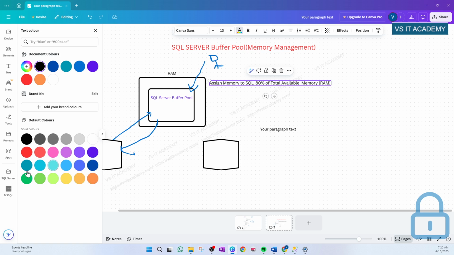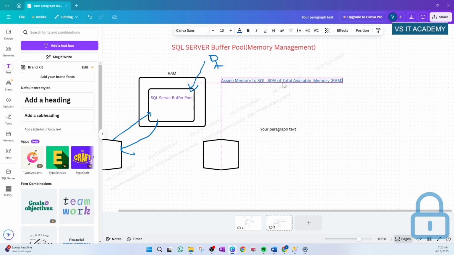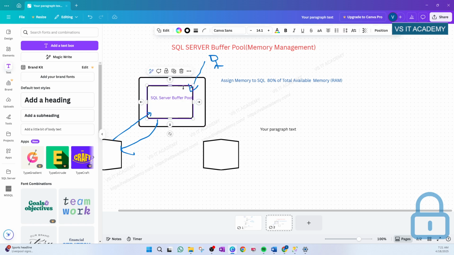Again, some companies have their own policies. For example, if the total RAM available on the server is 100 GB, assume that. Then 80 is assigned to SQL, and 20 is left for the operating system and other applications to run. So now SQL Server dedicatedly uses only 80% of the total available memory. It will try to use only this memory, not beyond that.